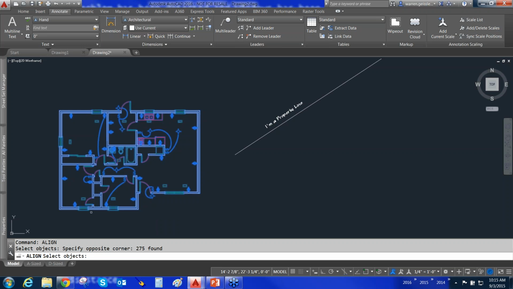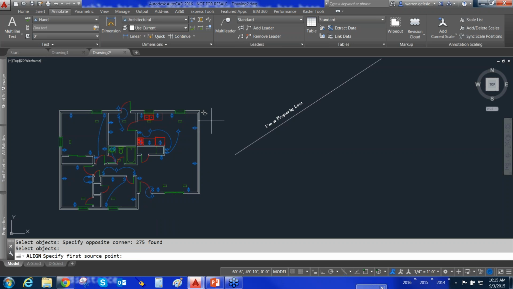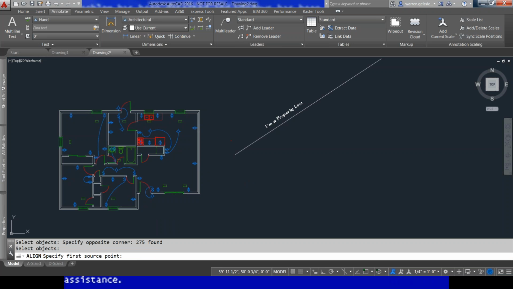All right, so I need to move the building. I need to get everybody into place here. Grab all of these objects. I want to align them up. First source point. So what I need to do is I need to move it from endpoint to endpoint, from here down to there. And we all know our object snaps and all of that.